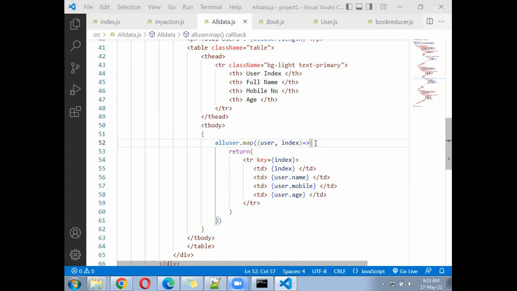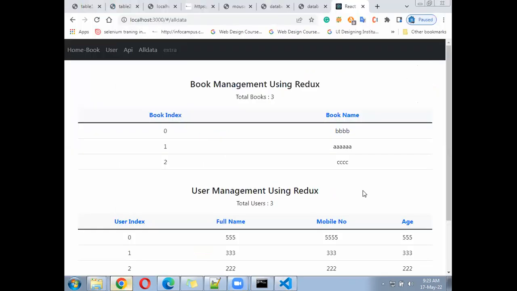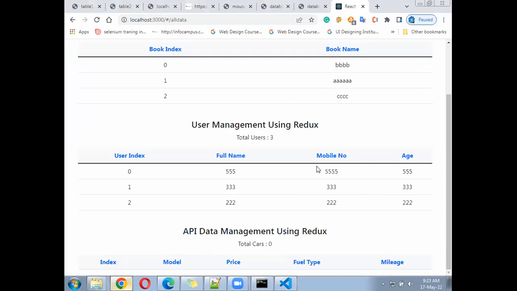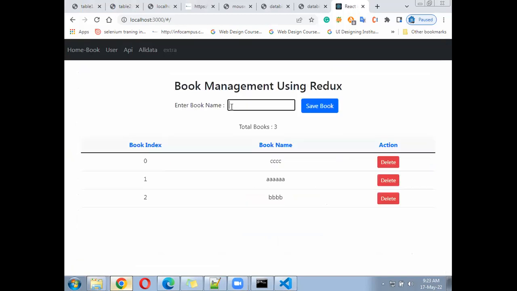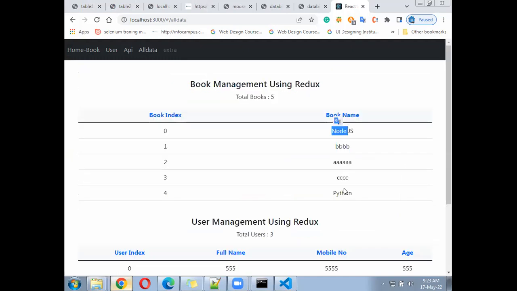Okay, next after that, here all 3 users are coming. We can add one new book and we'll see whether it is coming here or not. We can add a new user and then we'll see it. I'll go to the book file. I will add here Node.js. Save and Python. Save. If I go to the all data, I should see Node.js and Python both are here.